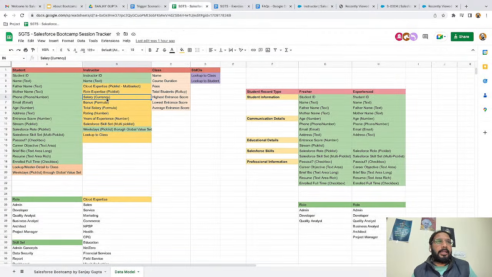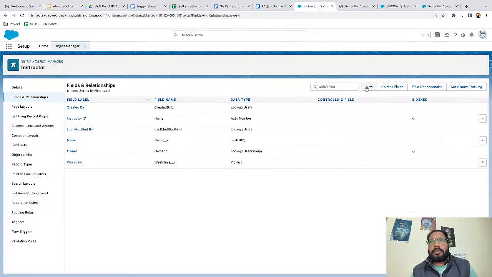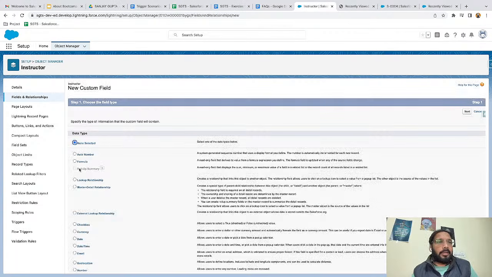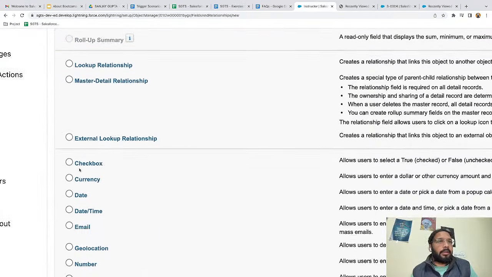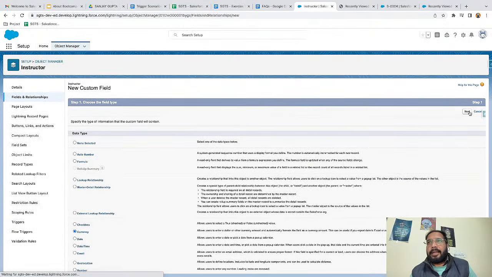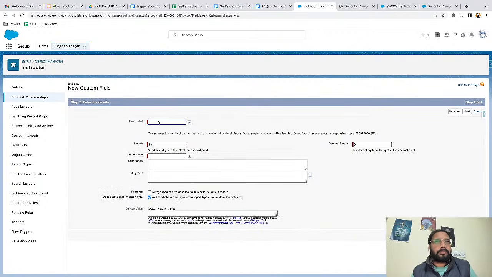Maybe you already created it. I'm going to quickly create this salary field, and then I will show you how you can create the bonus field as a formula, right? So I'm going to create this salary field now. Clicking on new, it should be of type currency. From here, I'm going to select type as currency. Then I'm clicking on next.